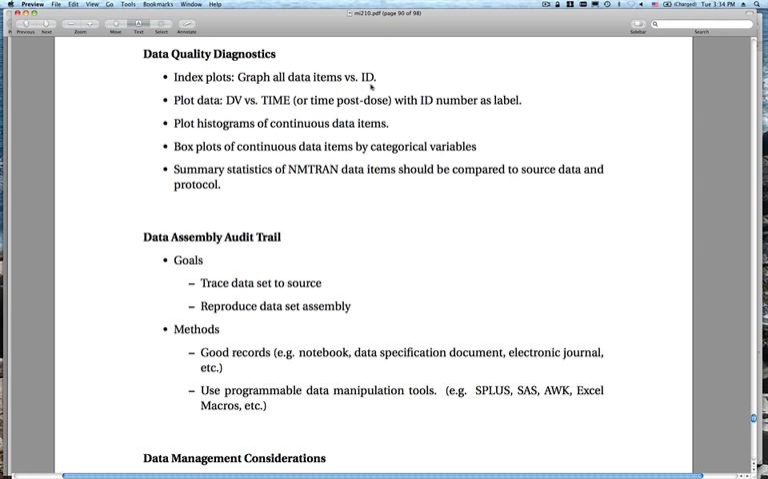For example, if everybody had dosing between 0 and 20 milligrams, and all of a sudden you do an index plot and you see somebody with a value of 2,000 for a dose, you know that's probably a data entry error. You can quickly pinpoint those. You can plot the data, the dependent variable versus time, with ID as the label. Plot histograms of the continuous data items to get an idea of the distributions. Box plots of continuous by categorical. Correlations as well between continuous and between various continuous endpoints in your data.